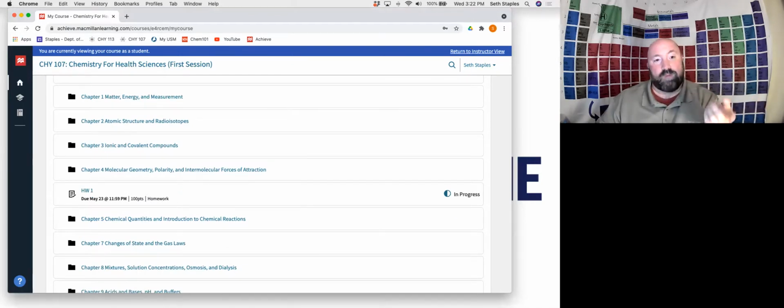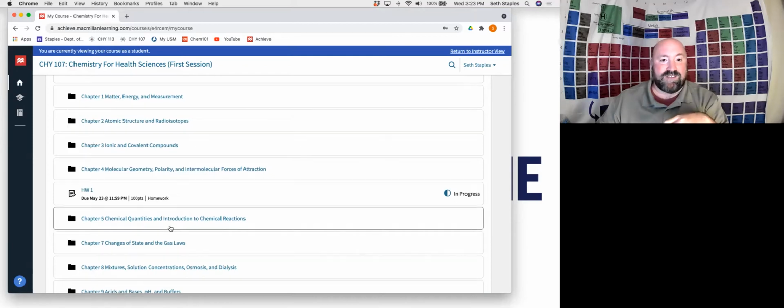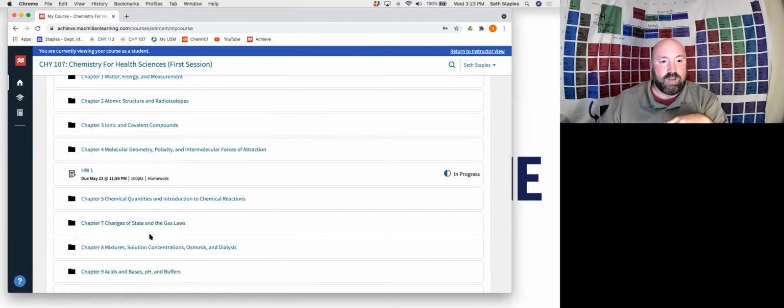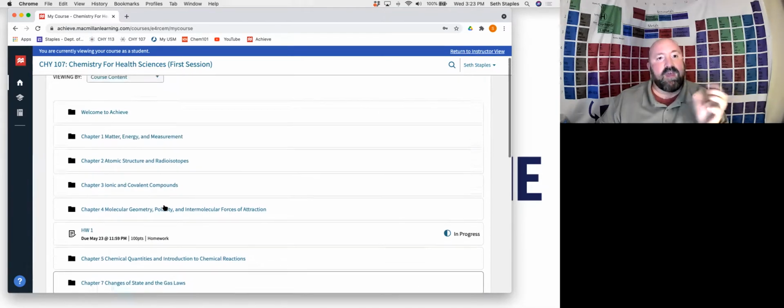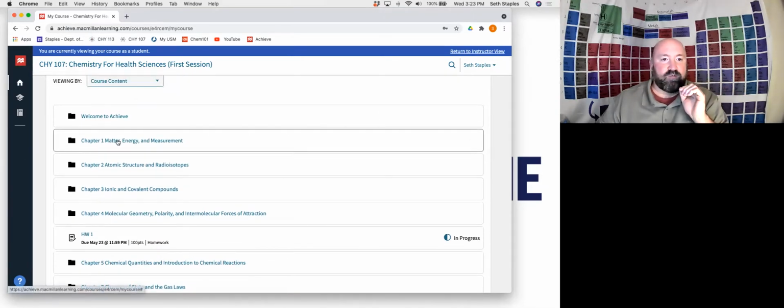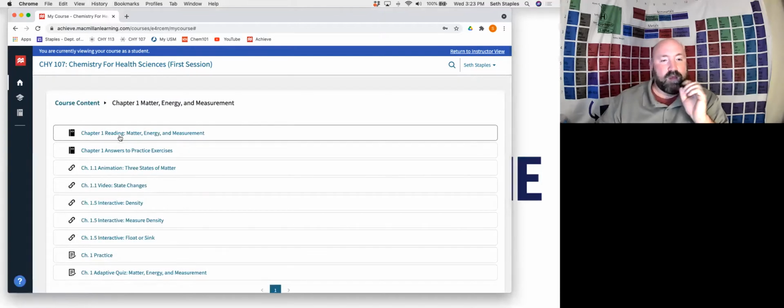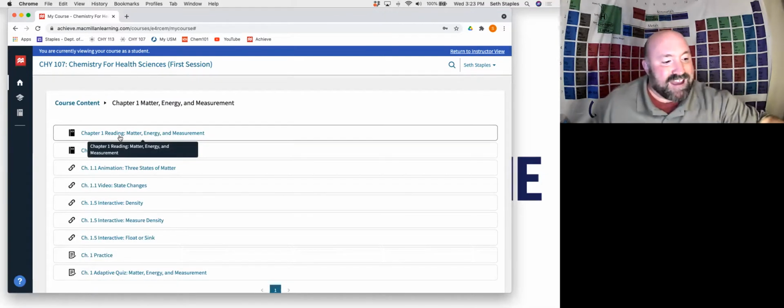Homework 2, which will be due the following Sunday, is over 5 and 7. Once that one is available, it will be showing up right here after chapter 7. Let's click into each of the chapters and see what you have there. If we open up chapter 1, this is another way that you have to access your textbook.